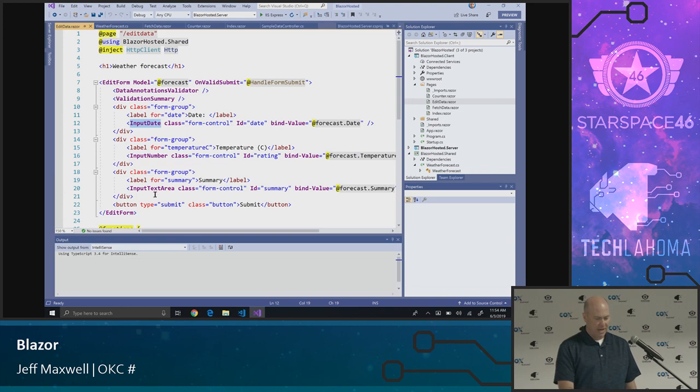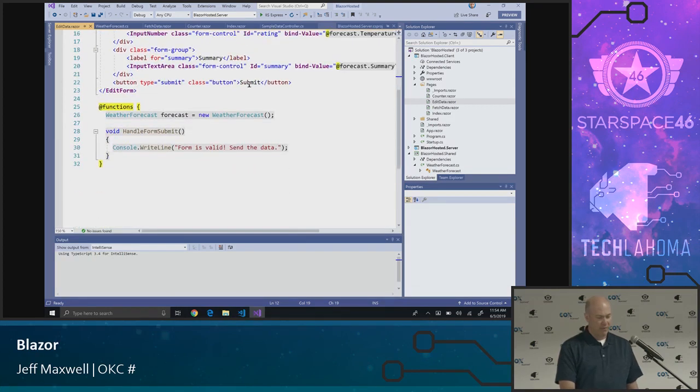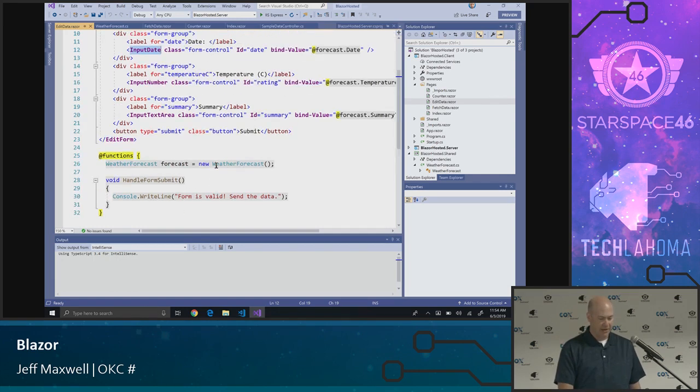and I just bind it to the date value. I have a number and a text area. So I'm just binding that information together, and then when they click it, I'm just saying whether it's valid or not. I didn't submit it back to save. I don't have a database on the back end, but I'm just saying whether it's valid or not.